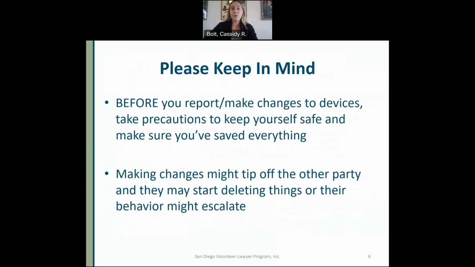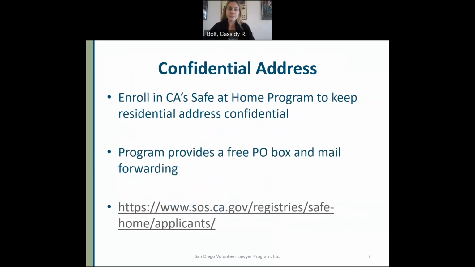Keep in mind, before you report or make any changes to your devices, take steps to keep yourself safe and make sure you've saved everything. Making these changes might tip off the other party and they might start deleting things, or their behavior might escalate if they think that you're going to report them. You can also make your address confidential by enrolling in California's Safe at Home program. The program provides a free PO box and mail forwarding system. The URL is here, so you can check that out and see if you're eligible.